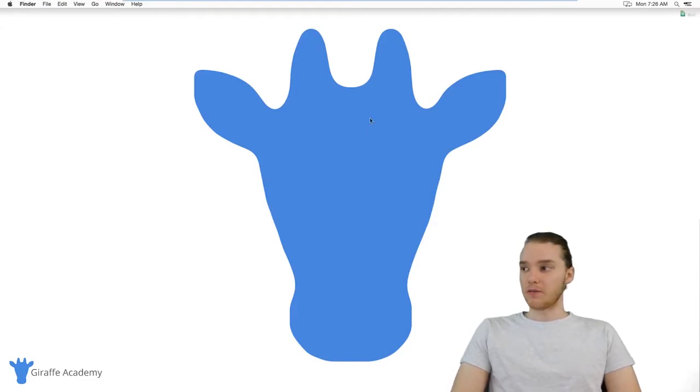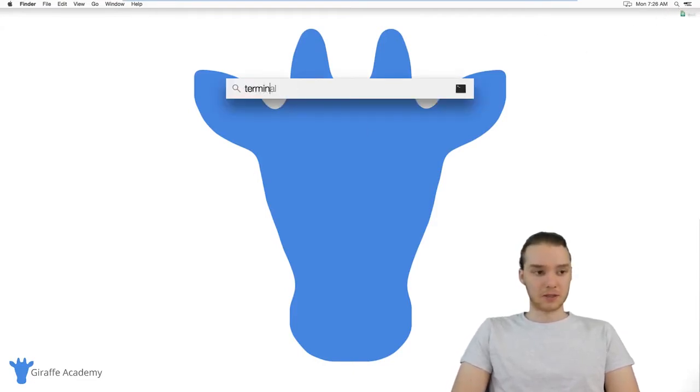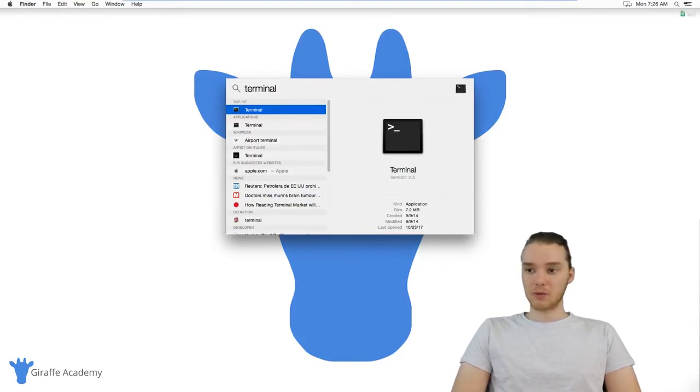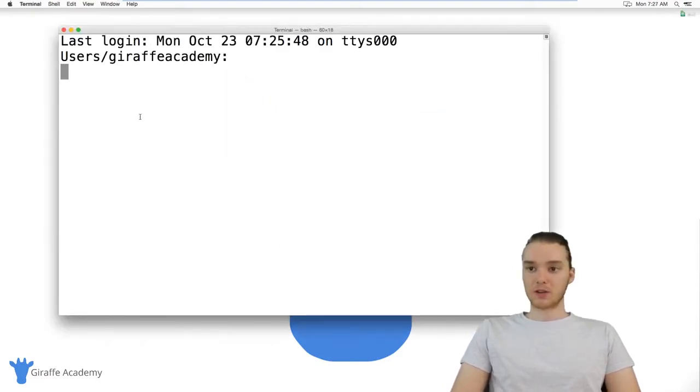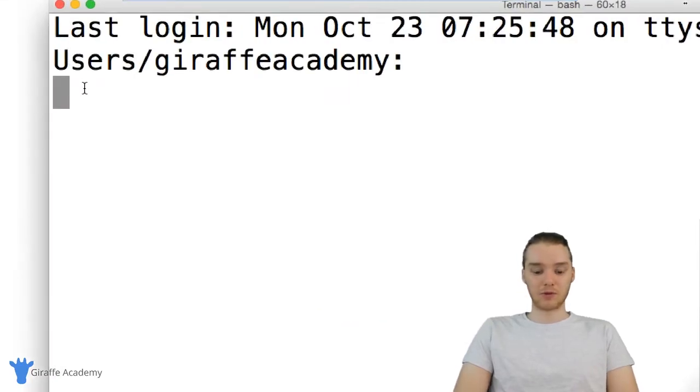So first thing I want to do is come up here to the search bar, and I'm just going to type in terminal. And basically, this will open up the terminal. And the terminal is essentially just a program that allows us to interact with the computer, but using text commands. So inside the terminal, I just want to check to make sure that everything is installed with Ruby. So I'm just going to type out ruby -v.